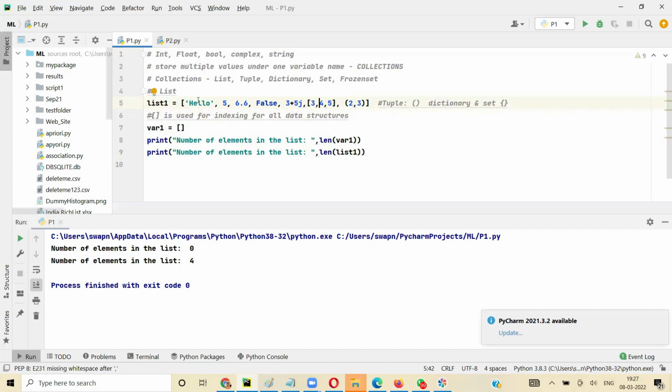Now, if I do the size of this, what is the size of this? 7. Yes, sir. कैसे?